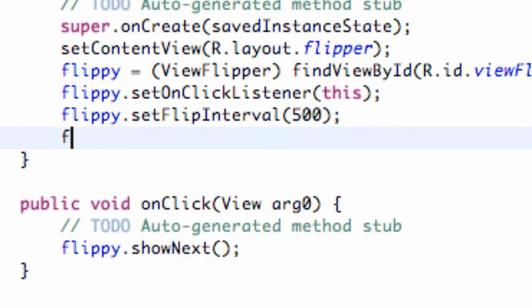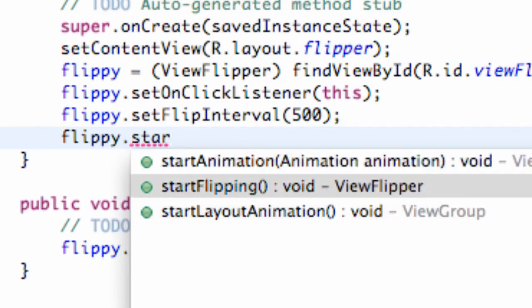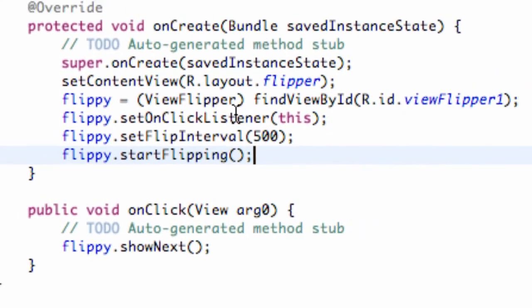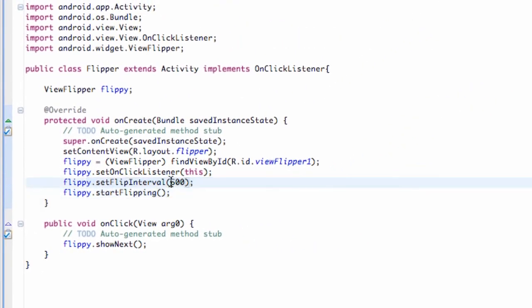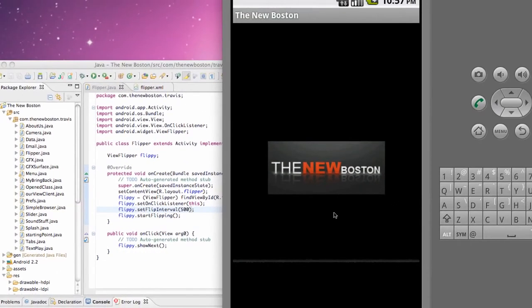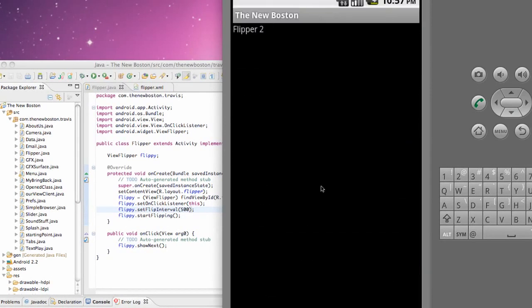And then we have to say flippy.startFlipping. Flippy start flipping. Dang it. Alright, so that's another thing we can do. When we run our application, it's going to set this time variable to half a second and start flipping through. Every half second it's going to go to the next one. So that'd be good for a photo gallery if you're creating that. As you can see, it's flipping through every half second. So that's another method that you guys can use.